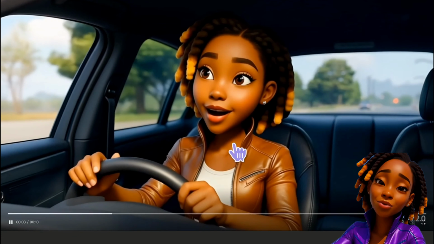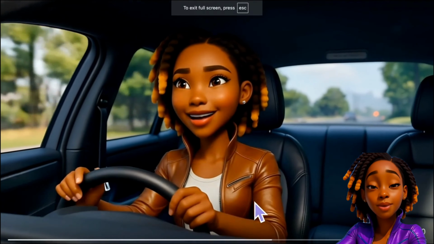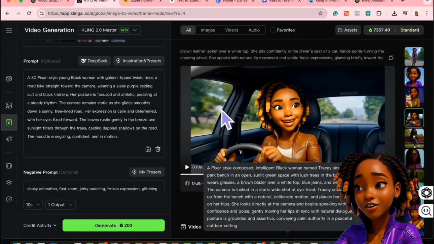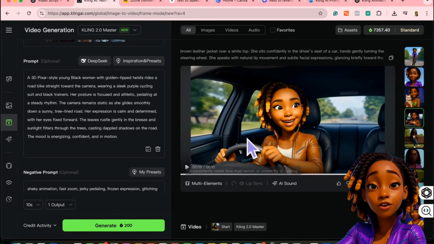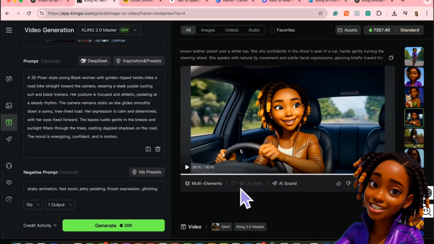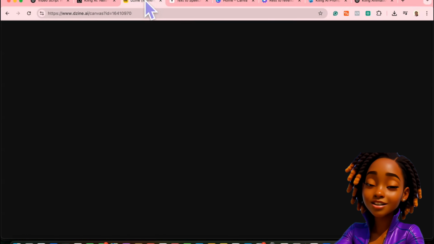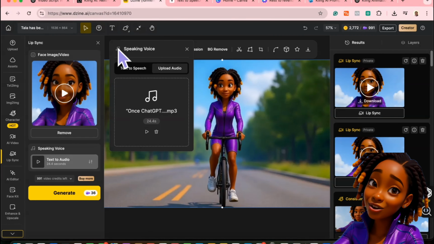Kling AI 2.0 really stuck to the prompt. The motion's smooth, the details are sharp, and yes, it even brought in the background elements like cars. Now, if you want to take it a step further and have your character talk, you'll need to add lip sync. Kling does offer lip sync, but it's limited to just 10 seconds. So if you need longer dialogue, like up to 30 seconds, use Design's lip sync feature instead. It's perfect for more expressive, extended talking animations.